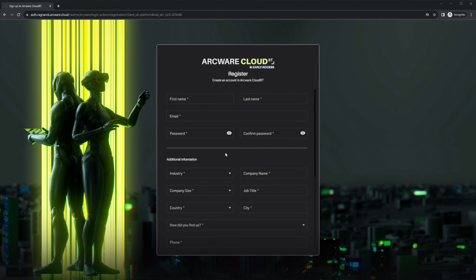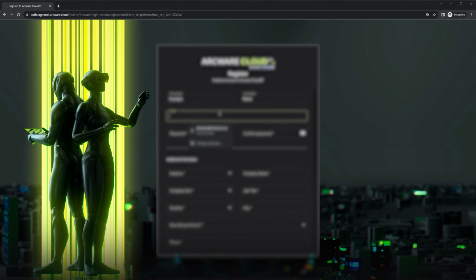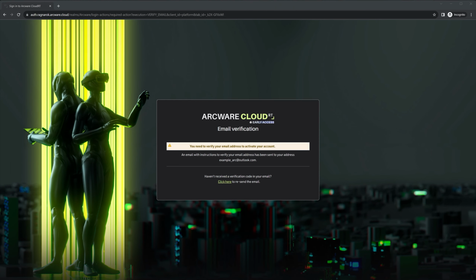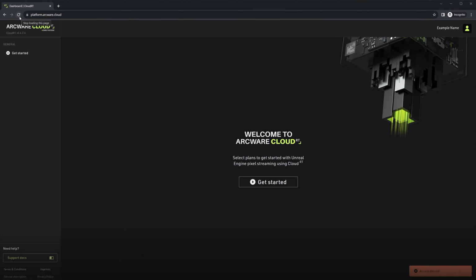So I will skip over the part here where I enter my personal information, but the final step of signing up will be to verify your email address. Once you've verified your email address, you can now sign into Arcware Cloud LT to get access to its resources.